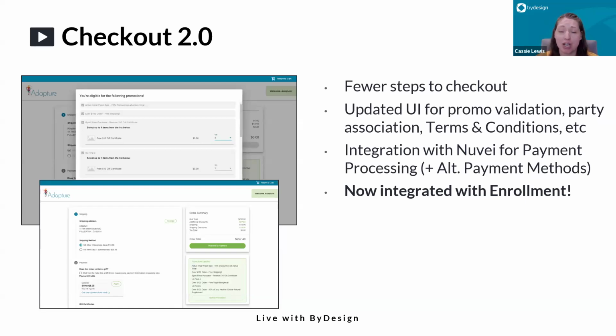A new update just in the last couple of months, we have now integrated Checkout 2.0 with enrollment. So I will say that a caveat to that, there may be some unique use cases that aren't quite there yet, depending on how you're leveraging credits or gift certificates. But for the most part, the enrollment page, which we know is one of our older pages, instead of finishing the entire process there, you now start in enrollment, but finish in checkout 2.0.